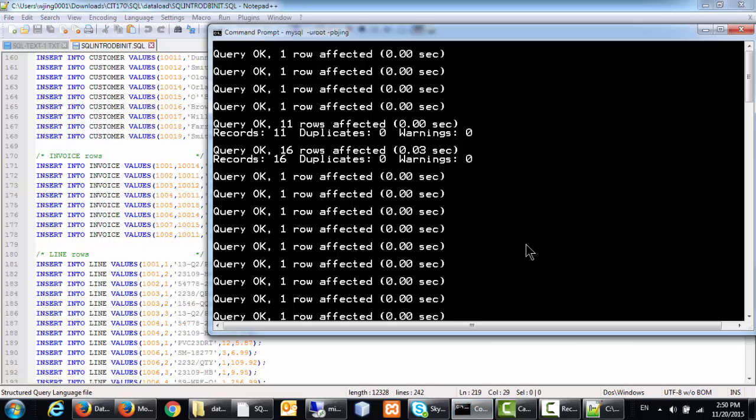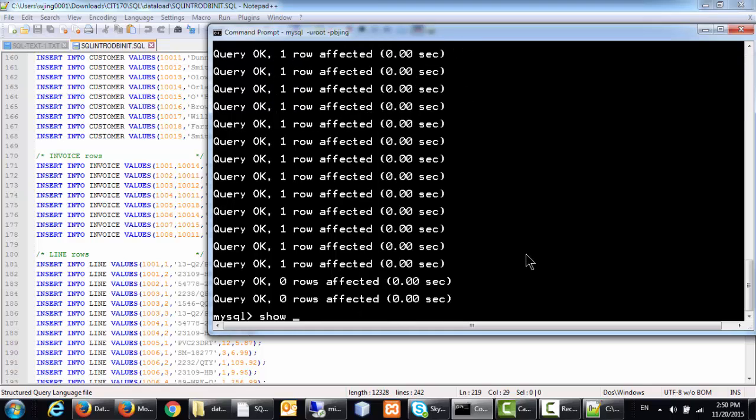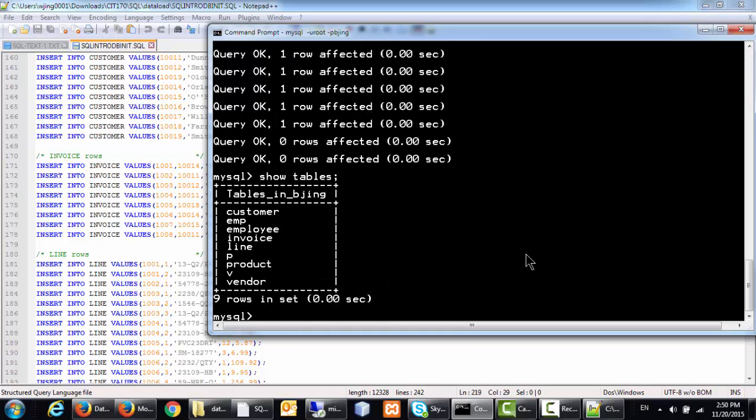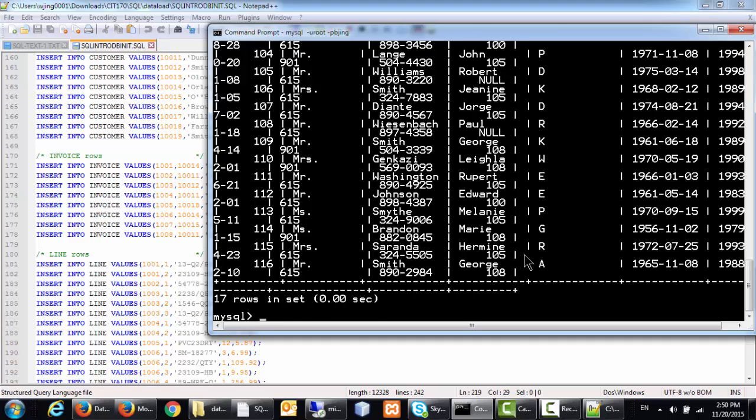Now let me show the tables. I have so many tables, right? And I have all the data in the tables. Like if I select everything from EMP, you see I have all the data to let me perform.